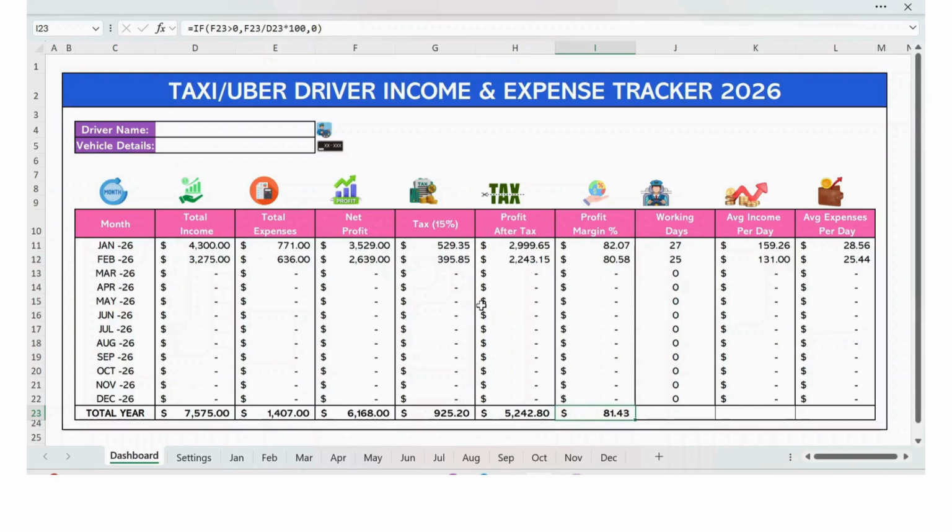This spreadsheet takes the stress out of gig work finances. It's free, it's automated, and it's ready for you to use right now.